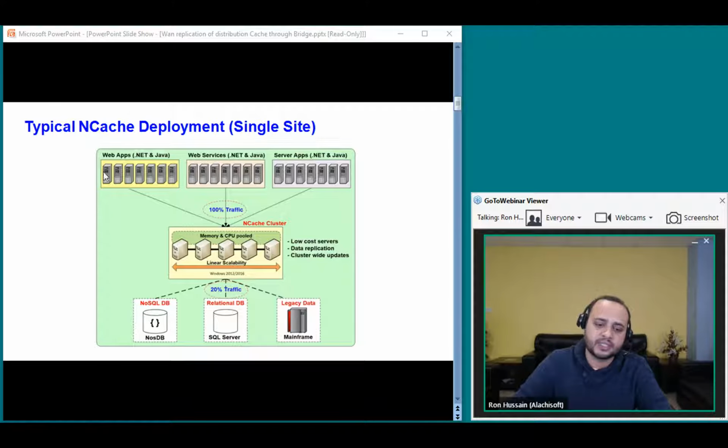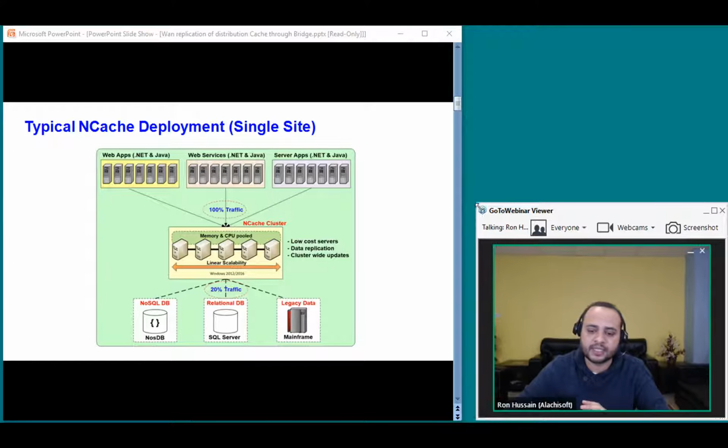So this is our single site deployment. What if we have more than one site? We have an application which is geographically separated. We have many data centers which are working and supporting the same application.